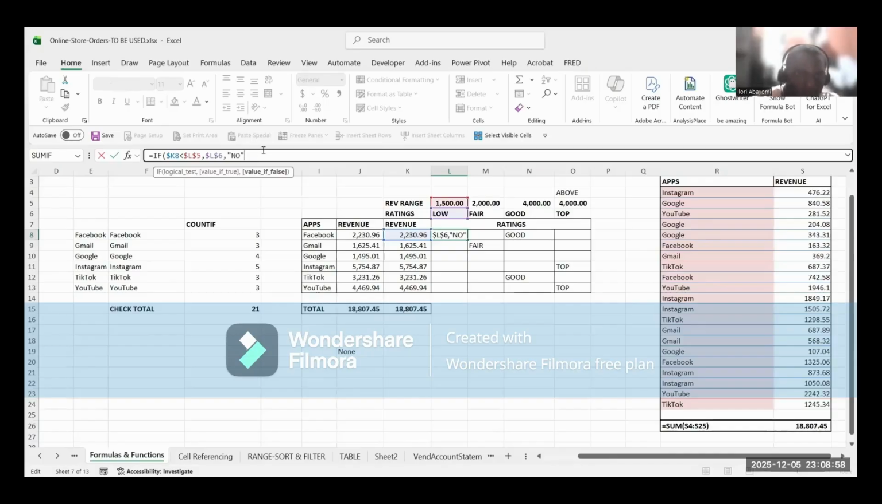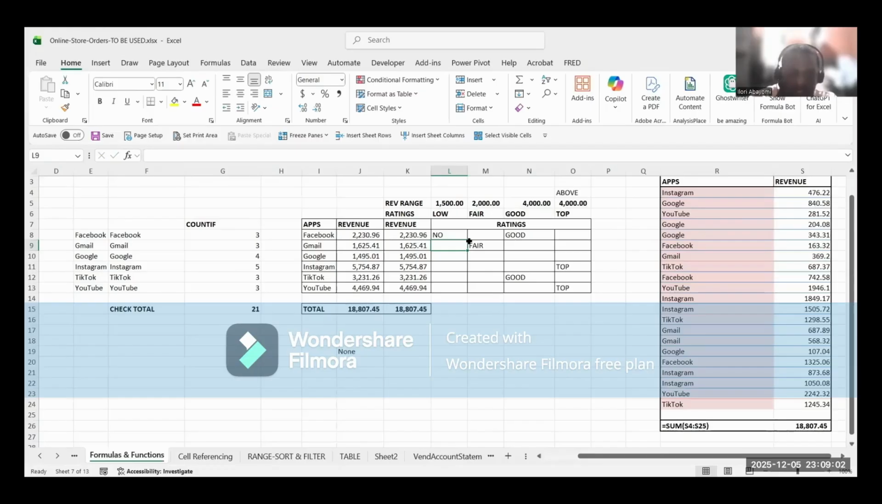So if I put no and close the bracket and press enter, you can see automatically it says no. Because now if I copy this down, anywhere the amount is less than 1,500, you will see it will say low. Can you see? Low. This is 1,495. Every other one is more than 1,500. So this is where you can use IF as a condition to state or analyze things in Excel, right?